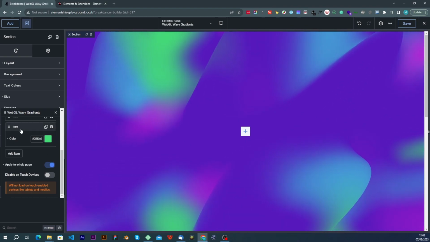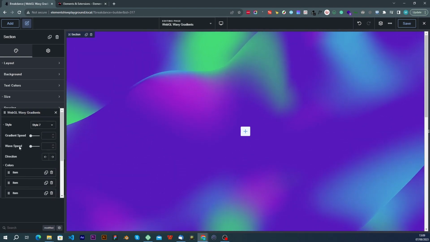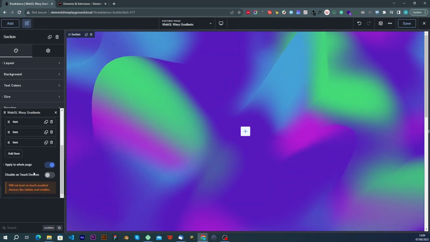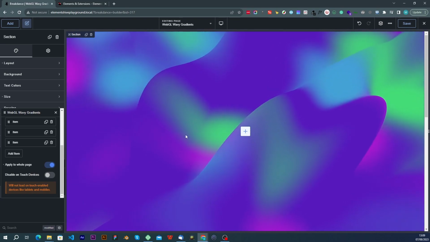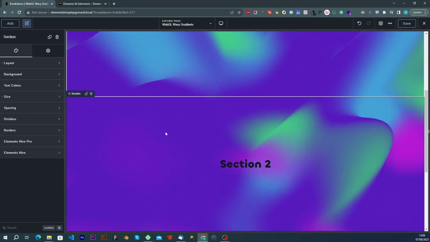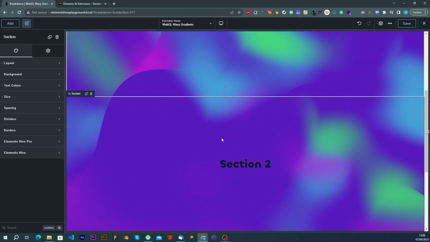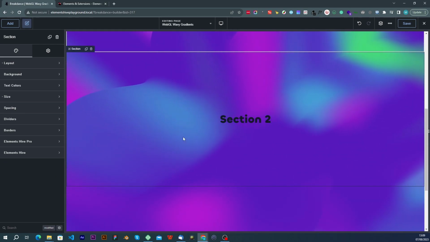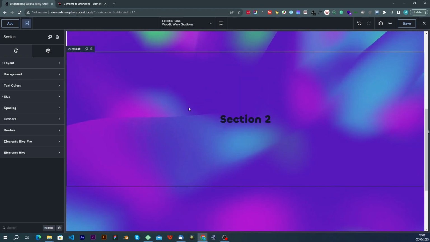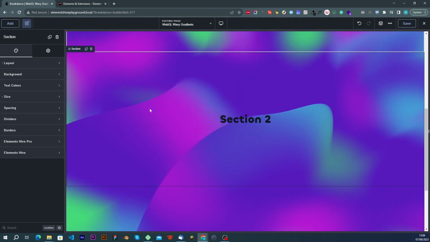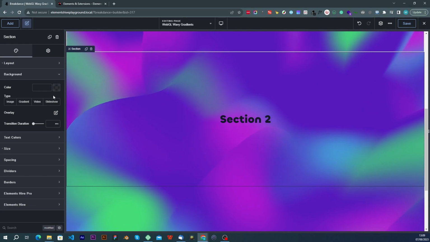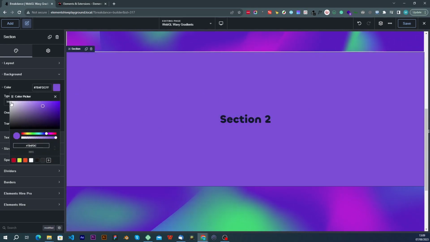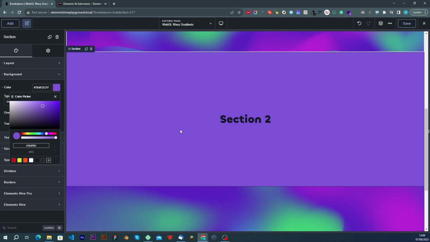Now let's look at a couple of things that may not be so obvious. First thing is, if we have the extension enabled for the whole page and we want to cover the background in just one of these sections, or one or more of these sections we have on the page, then all we have to do is go to the section in question and apply some kind of background. So this can be a solid color or any other type of background.